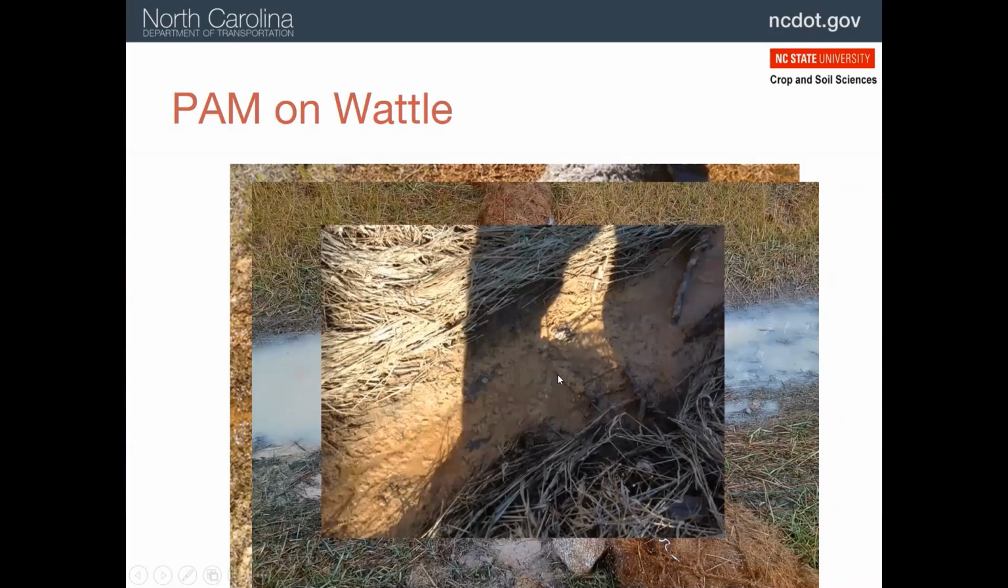Furthermore, in this picture, you can see the flocculant has been covered up with sediment. So if you're looking at this wattle, you would want to replace the wattle and put some more polyacrylamide out, because this is not going to be very effective.